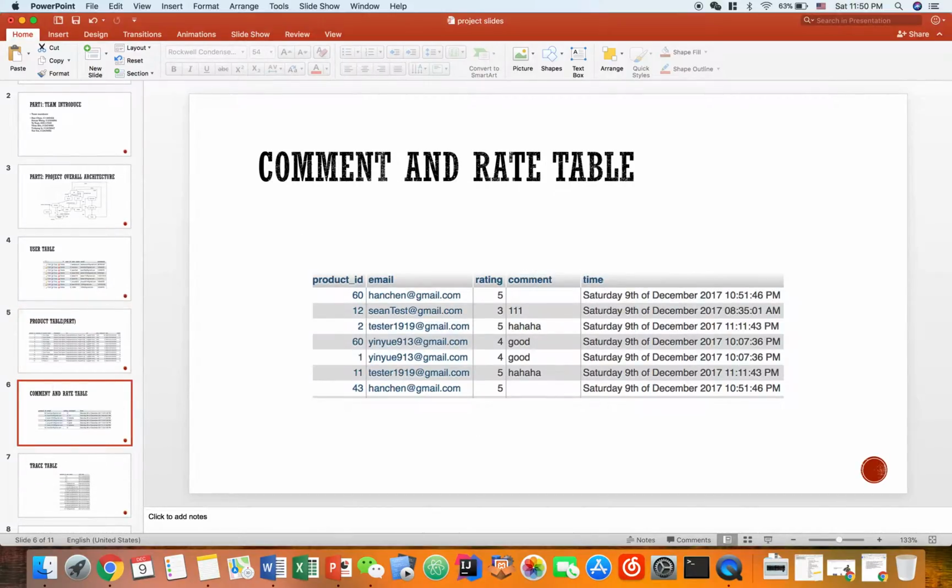The next table is the comment and rate table. So you have the product ID to show which product the comment belongs to, and here is the email to define which person leaves a comment and rating. The rating comment just holds the messages. And here is a timestamp.